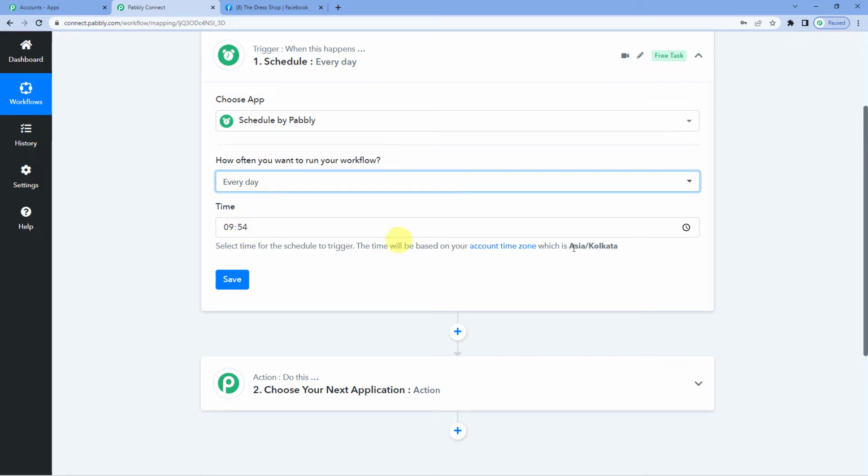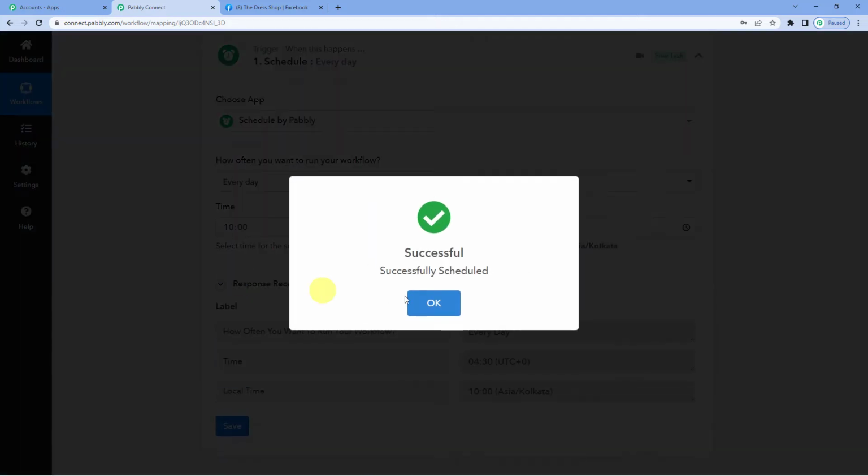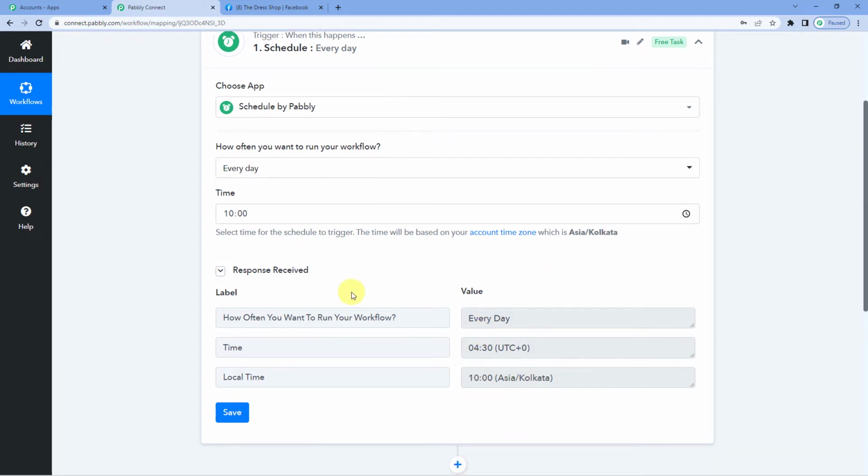All right, now you can select the timing from here. I wish to send it every day at 10 o'clock in the morning. Okay. Here it is. Now save it. Like you can read it here. The time will be based on your account time zone, which is Asia Kolkata in our case. You got the local time here.